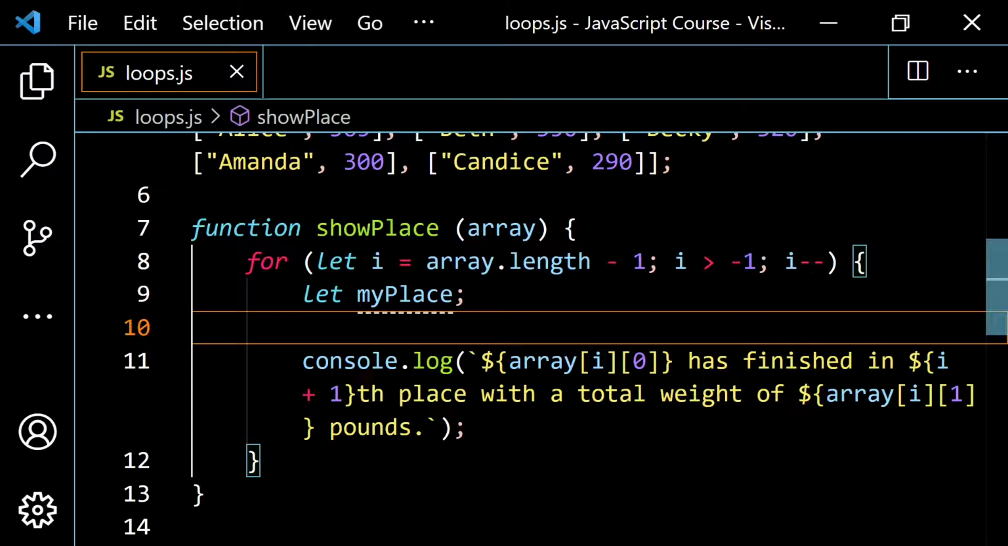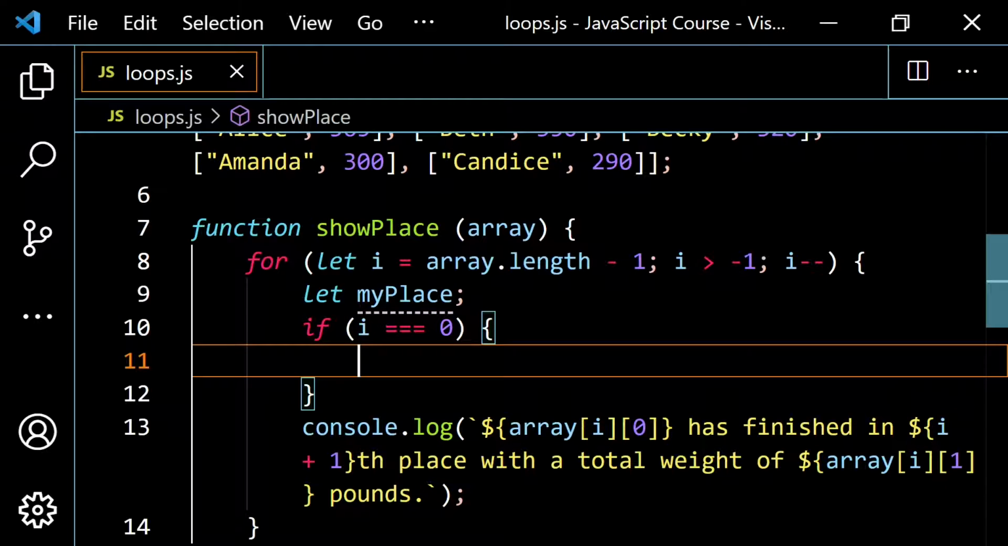Now, you might be thinking, well, each time through the loop, you're going to encounter a let declaration again. Won't that give you an error? No, because it's going to wipe this clean each time, okay? Again, I'll talk about this more when I get to advanced JavaScript. So I'm just going to go if, and I'm going to say if the i triple equals 0, okay? That basically means that we're on the 1st place winner.